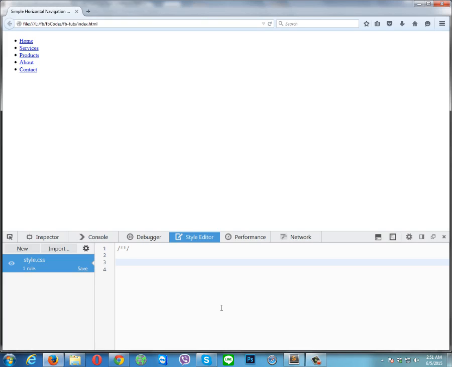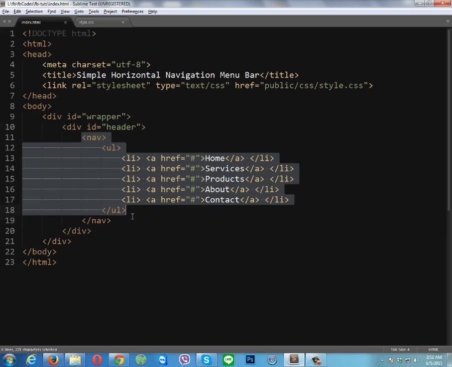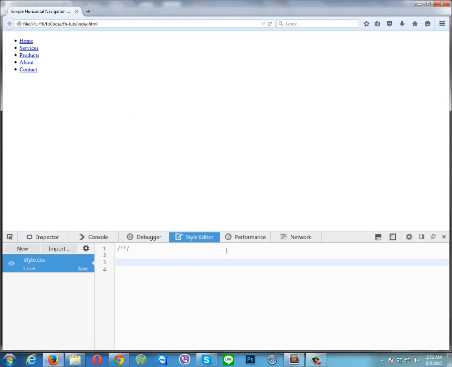Right, so I want my navigation menu to be stretched onto the full page width. So before going further, let me go back and recheck my markup. It's a header, and then the header contains the navigation menu. Right. Okay.